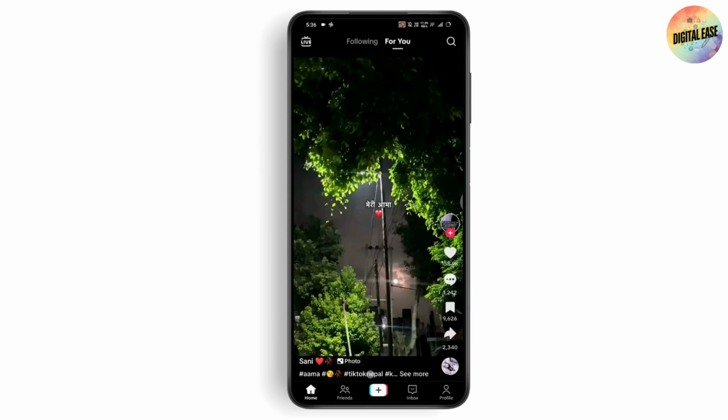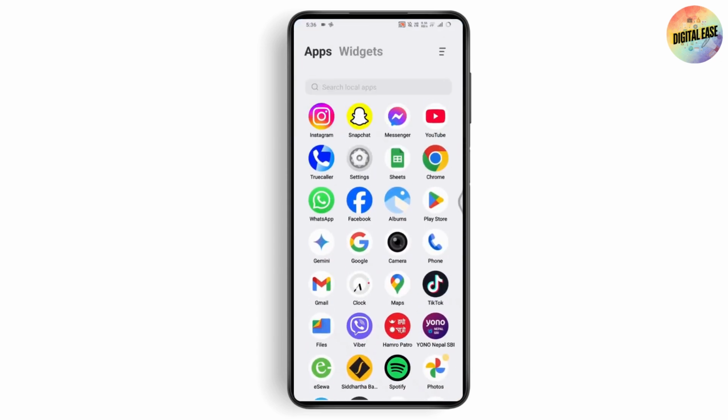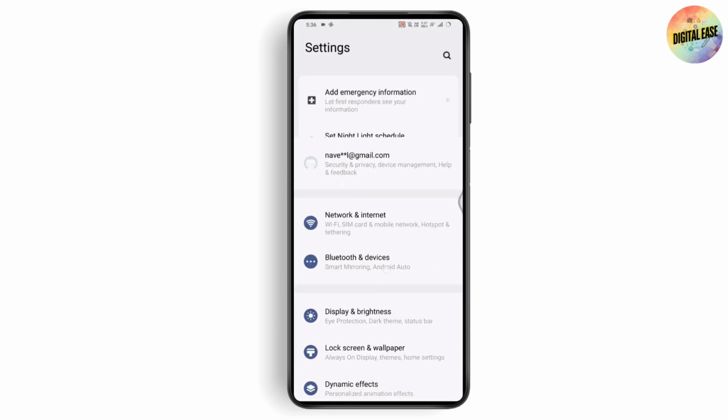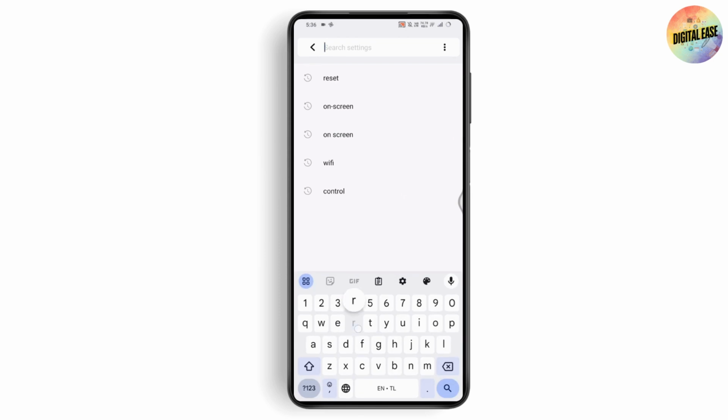Or you can just use the application or browser, anything that you're comfortable with, and then you can make the audio separated. Once you've done that, you will have the audio file, right? So what you need to do is just go with the settings option. Under settings, you can go with search, which is on the upper right. And under search, now you need to simply search for ringtone.